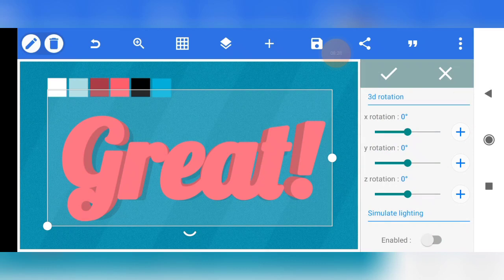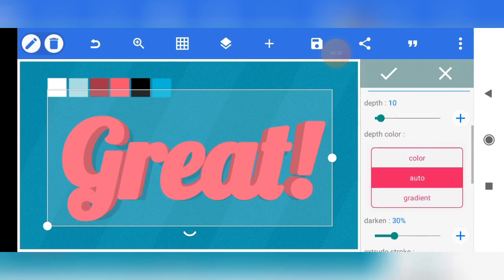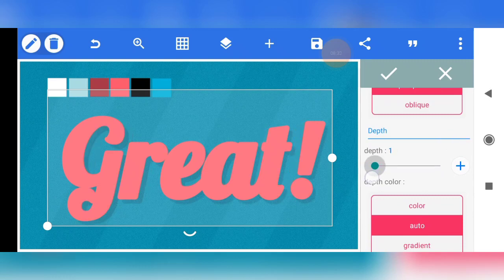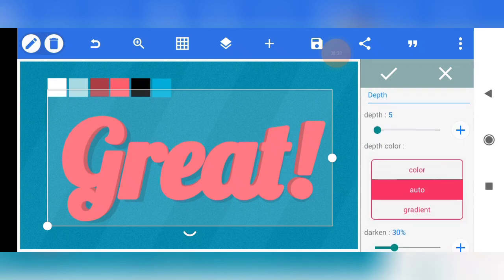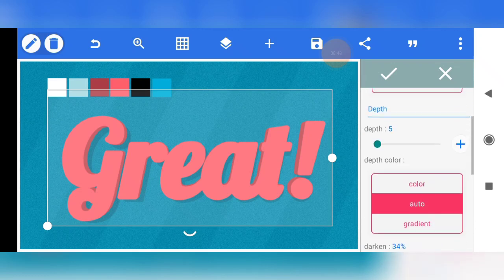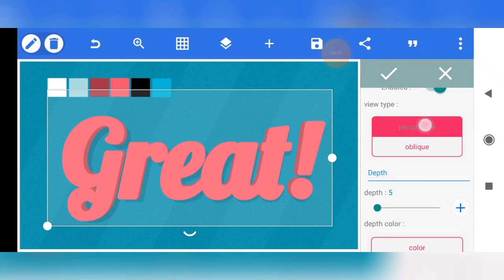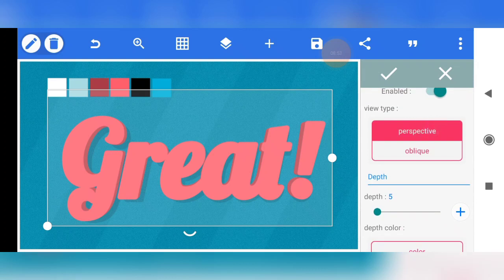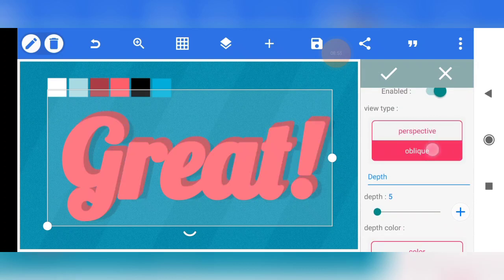Just disable that function. All right, so after doing that, scroll up, reduce the depth to 5. I'm going to be working with just the depth of 5. Then my depth color, just leave it at auto, then increase the darken to 34. Now the reason why I'm not seeing it clearly is because it's in perspective. So I want to change it to oblique now. Just tap on oblique. You can see the difference now. Look at the difference.